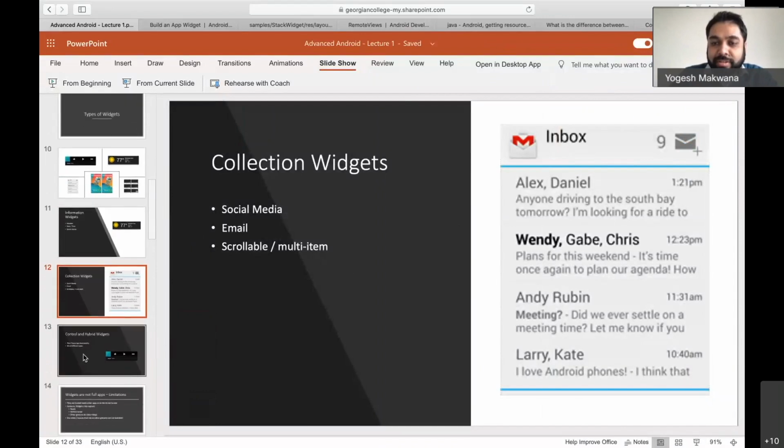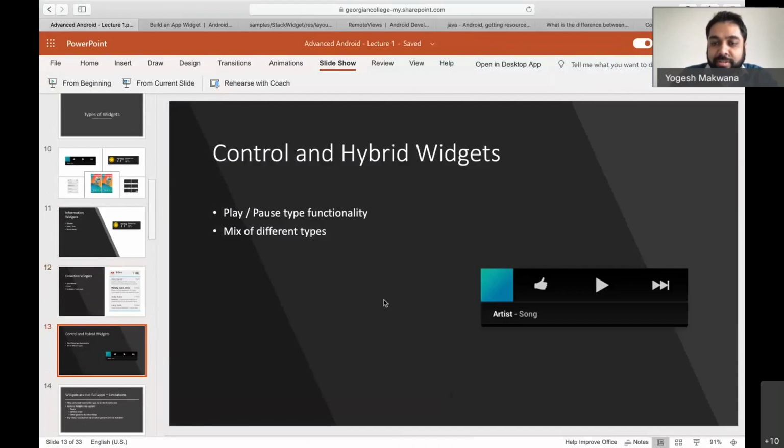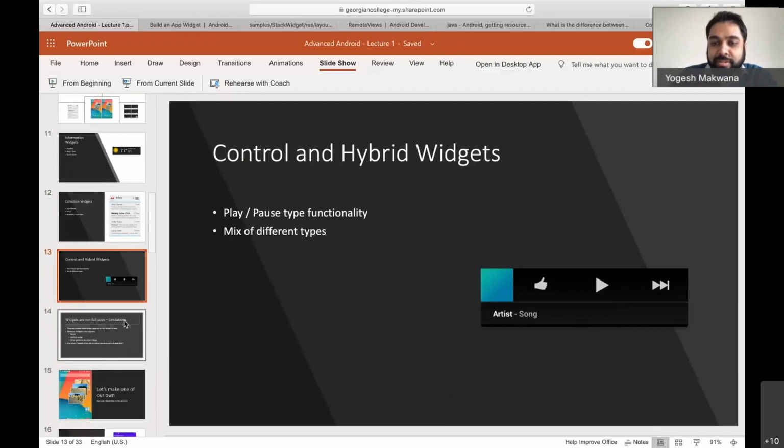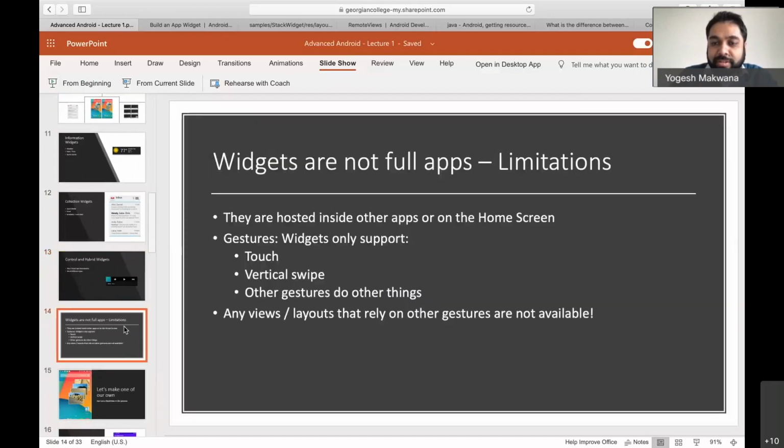So these are collection widgets. Then there are control and hybrid widgets, meaning these things allow you to do something without actually opening an app that is doing it. So like your music app, you could have a widget which does play and pause from the home screen without having to open the app, that kind of thing. And it also shows you, so it is a combination. It shows you what song is playing and maybe also what is next, all those things you could build. So this is like a hybrid widget, which also allows you to control things. Any questions so far?